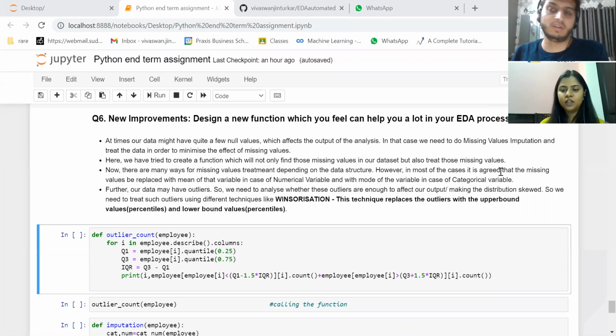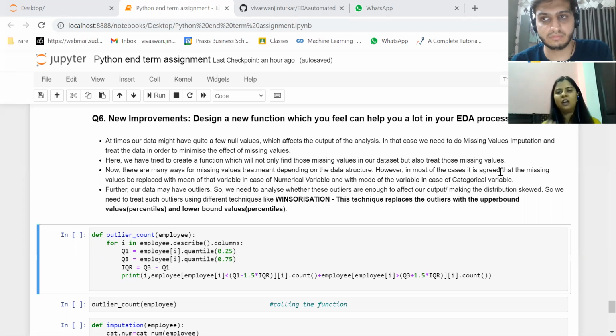In our previous videos, we talked about how we can create different functions to make the process of EDA easier. This video will be carried forward by me and my friend Vivaswan. Now, using the previous salaries data, we are going to create two new functions for missing value imputation and outlier analysis.